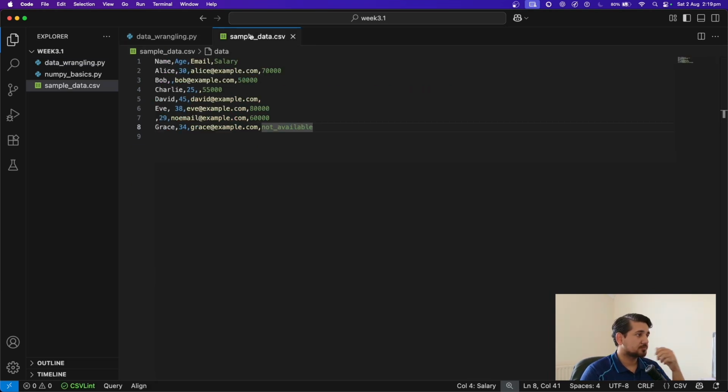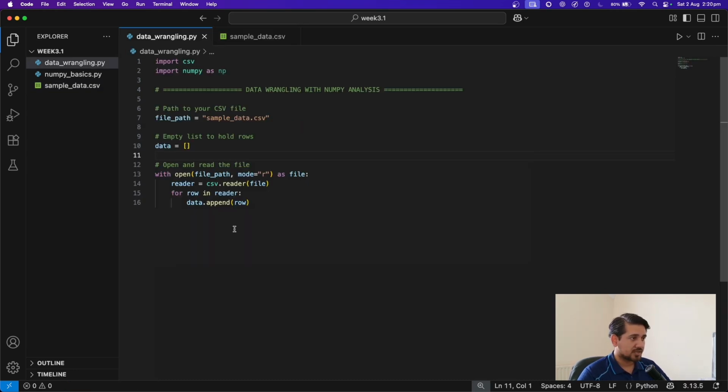Here's the sample data. As you can see, the columns are color coded. As you can see in the last row, it isn't a number or an integer. So this needs to be cleaned so we could further analyze using NumPy. I already have Python code to read the CSV data and have it all appended to an array called data. So the first thing we will do is initialize a new array called clean data.